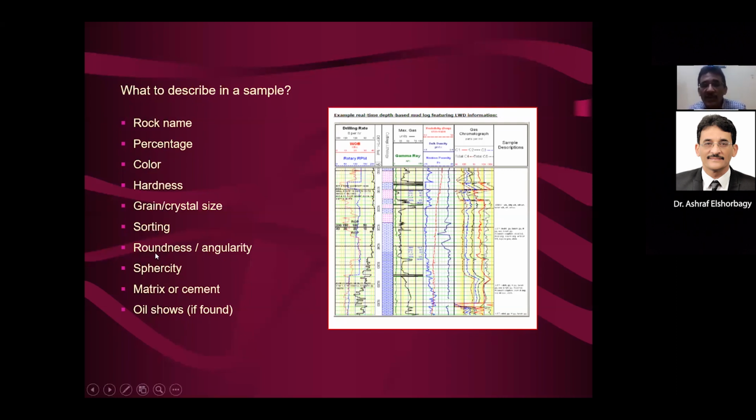I have to describe the roundness and the angularity. Roundness and angularity: what is the angularity of the cutting? What are the edges of the cutting? Is the cutting angular or rounded? What about the sphericity of the grain? Is the grain a sphere or not a sphere?